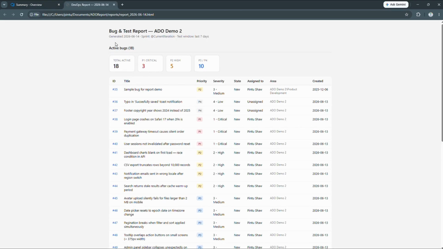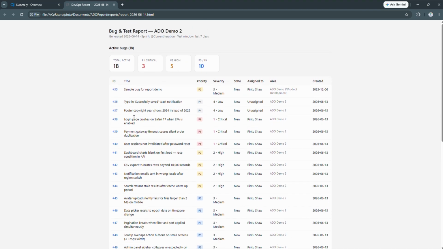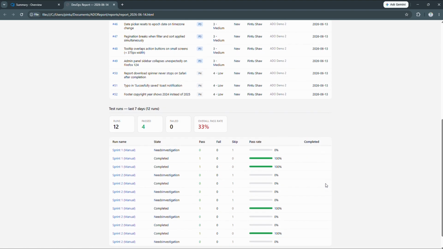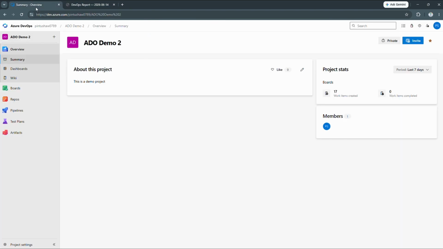If you see, it has extracted all the 18 bug items, highlighting how many critical, high and P3, P4 bugs there are, and a list of all the items. It will also provide a hyperlink to the work item. Secondly, it will also show the test run, whether it's an automated run or a manual run. It will extract all the information and display it over here. You can validate this from the ADO. The data is as it is.